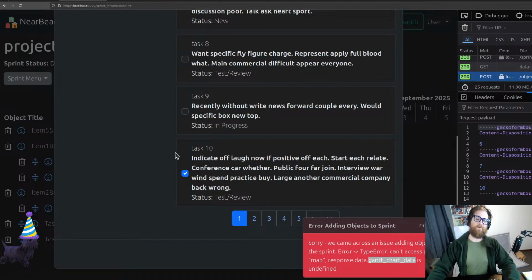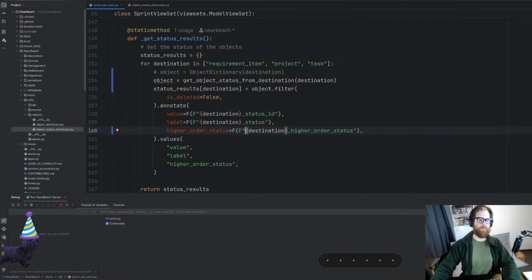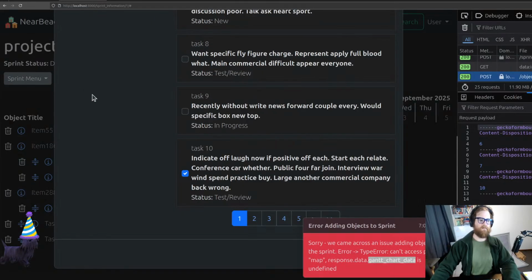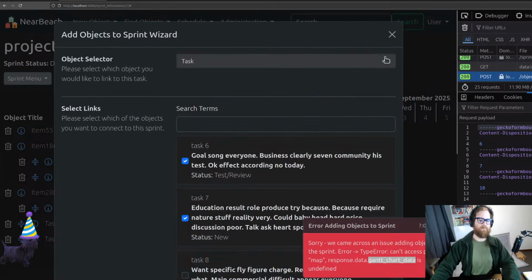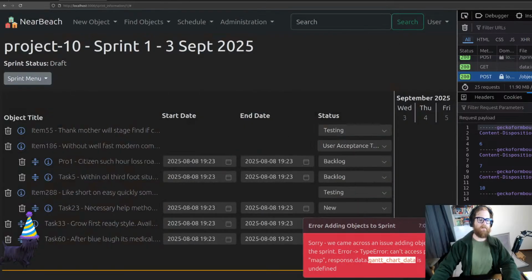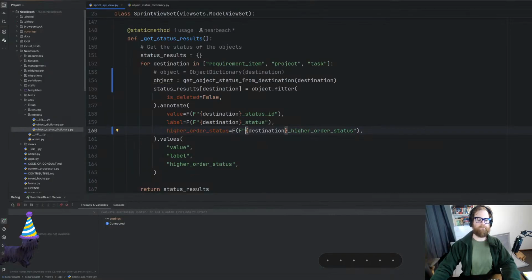And we don't want to refresh the page. I think we got around a bug issue once by refreshing the page. We don't want to do that. What we want to do is we want to set this up properly. Now, this is a sprint. So we are adding an object to a sprint.